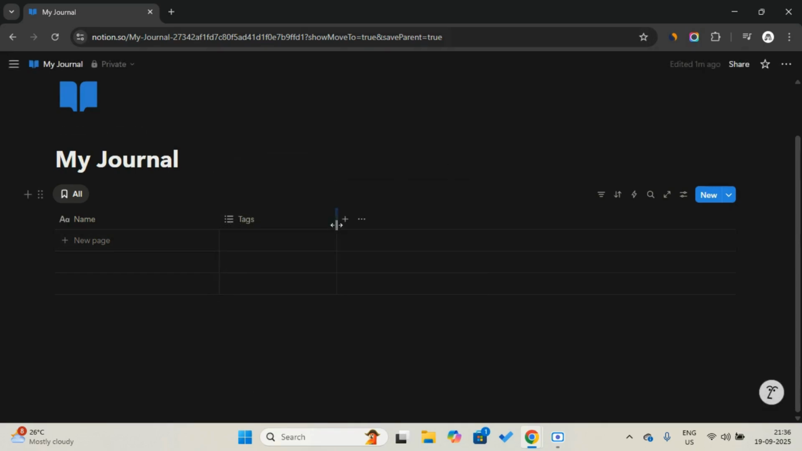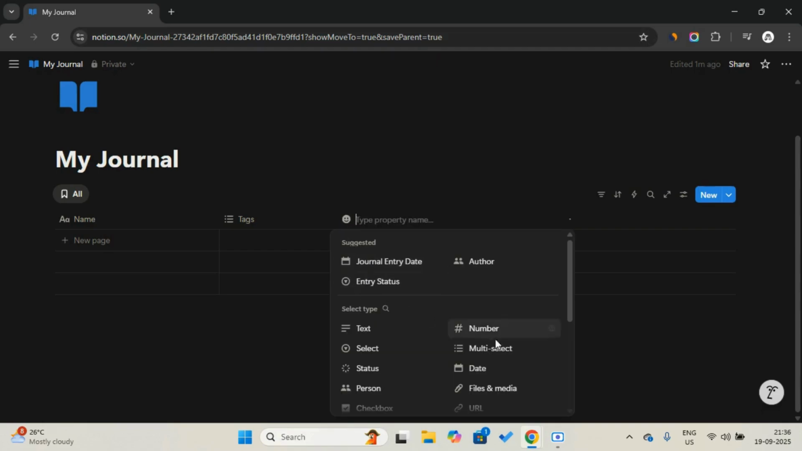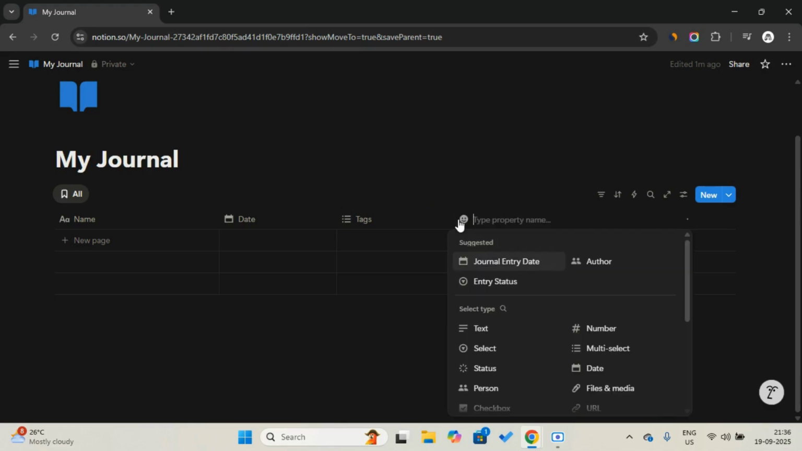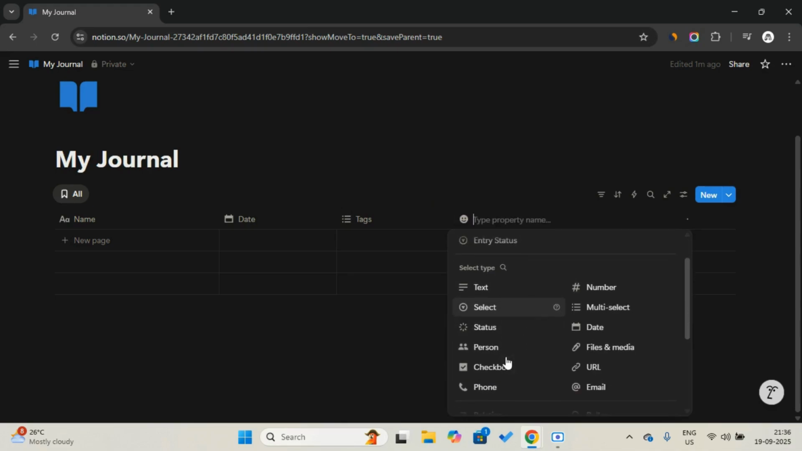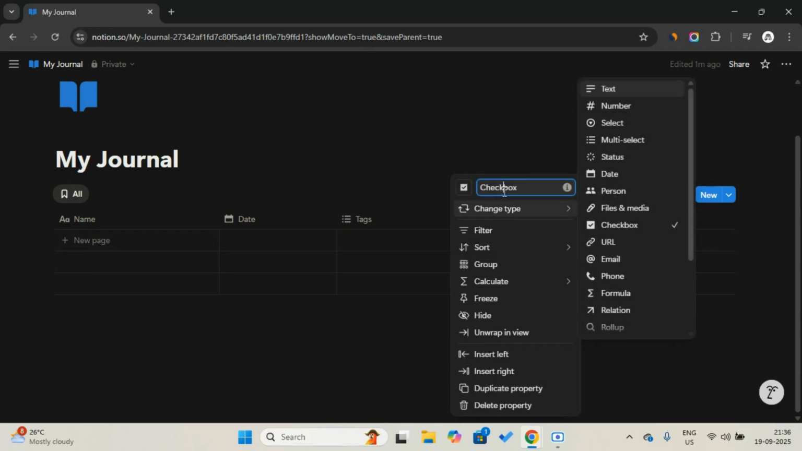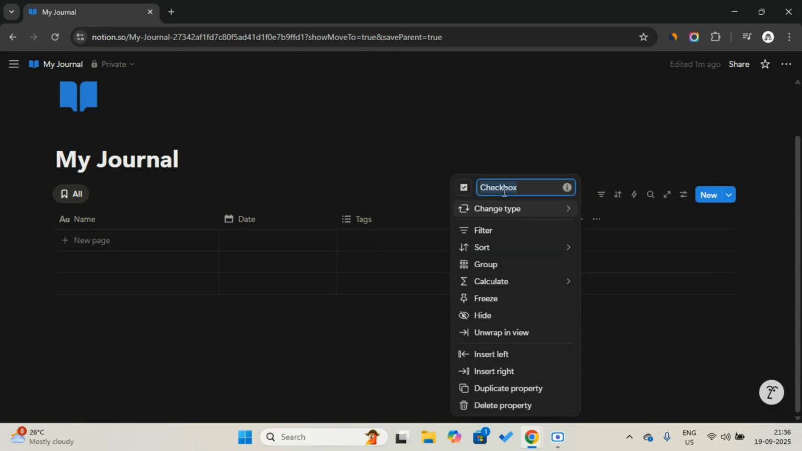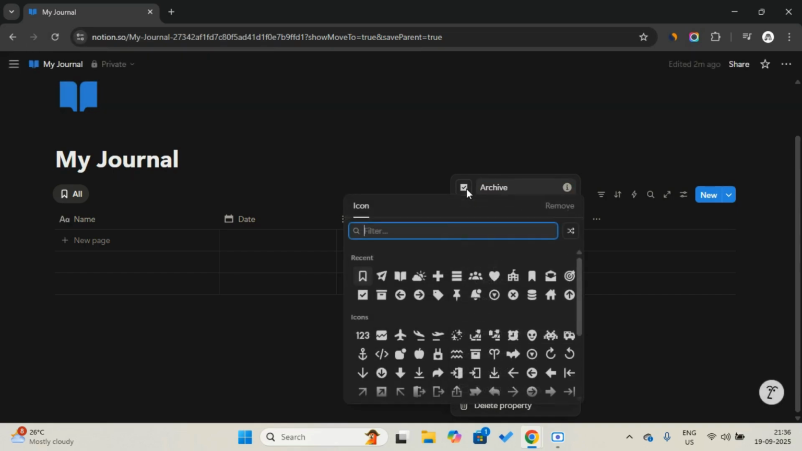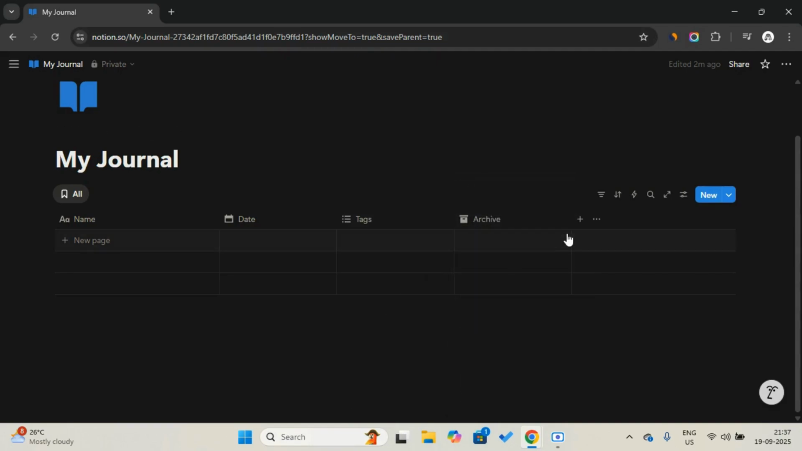And there is also an important thing, which is a date property. So let's add that, and also let's give it an archive box where we can archive after writing something, to organize things. Let's add an archive property and change it to a checkbox. Okay, it's a checkbox actually, and now it's ready.